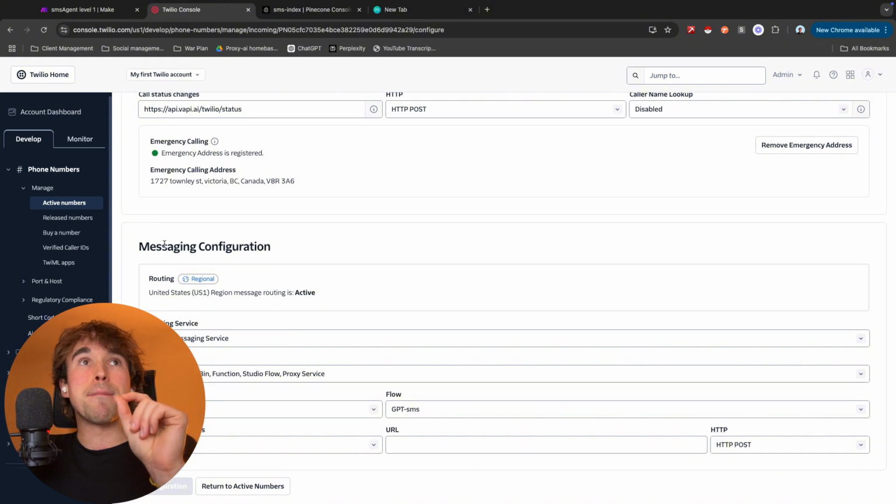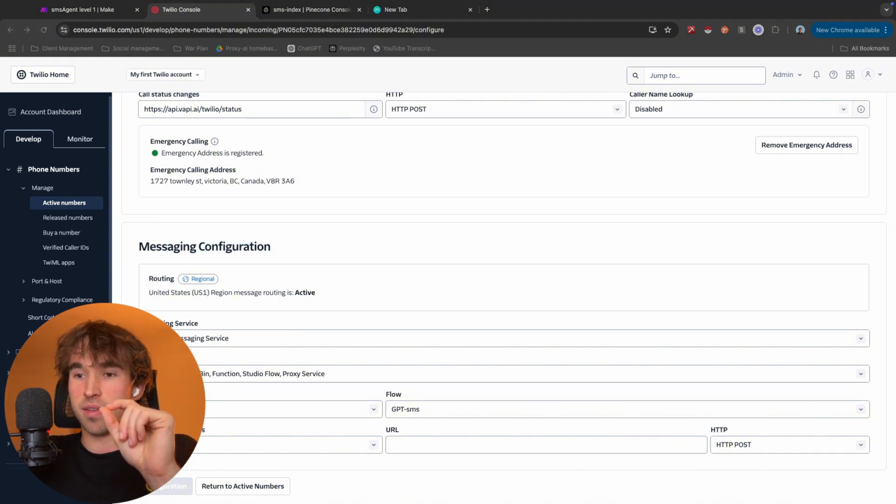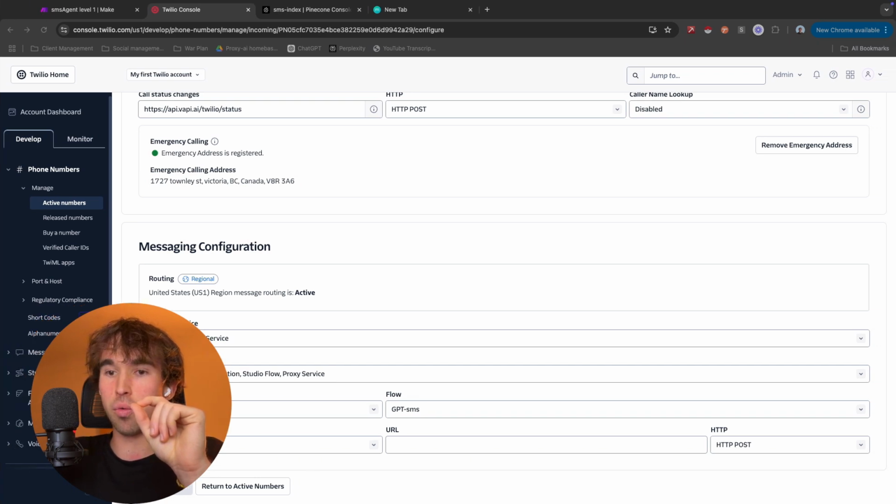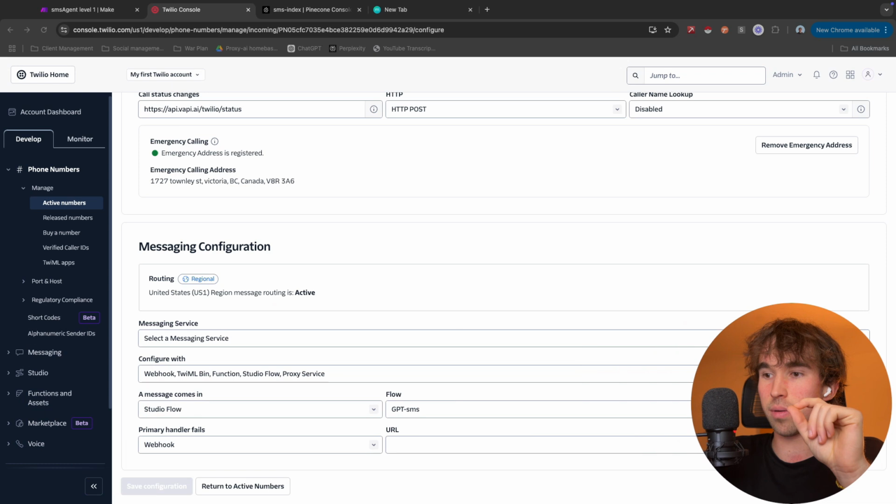And then if we go down to messaging configuration, let me move myself again. Keep moving the screen capture. Boom. Move myself to this corner.